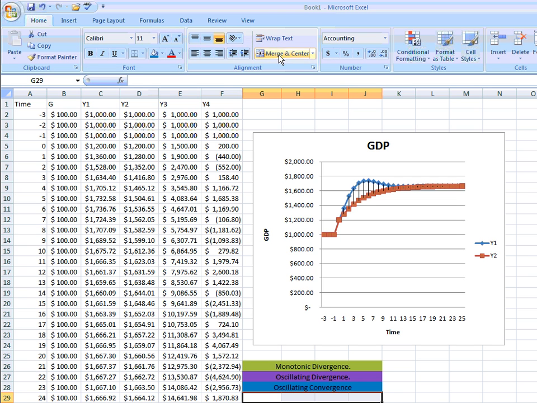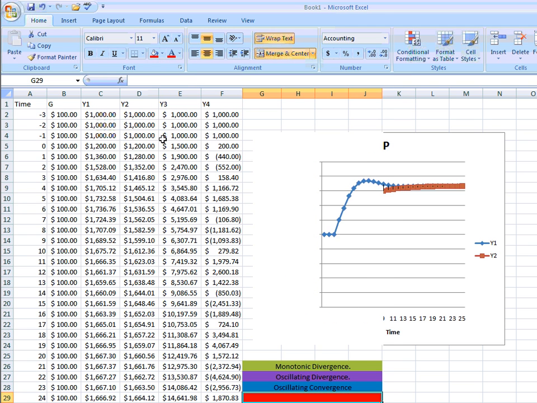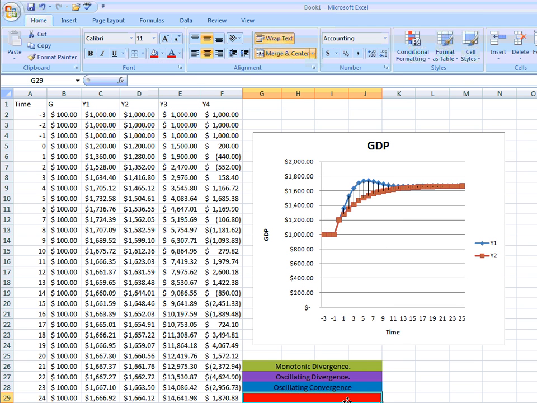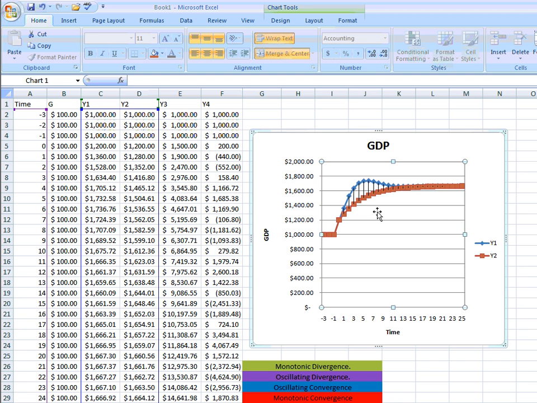And the last one, Y2, is monotonic convergence because it's going one direction up and it's converging. That's all for this graph. Always make sure that all your lines are labeled and your scales are accurate.